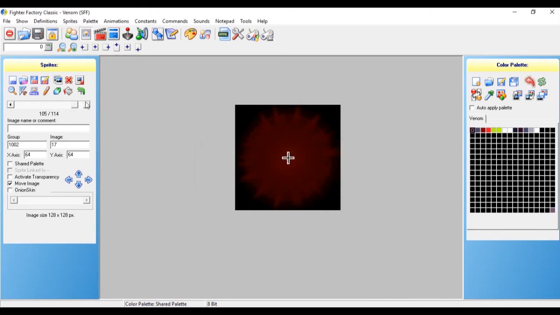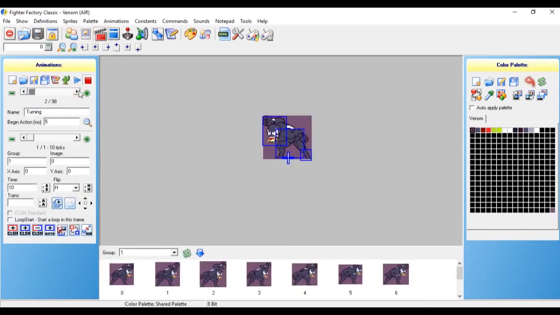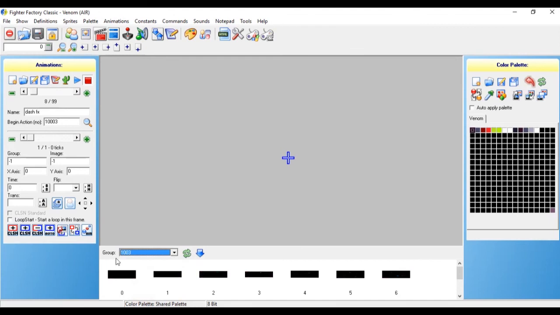Now once I did that, I'm going to need to go to the animation file and make an animation for this effect. So to make it easy on me, I'm going to go to the walking animation, this walking forward animation, and I'm going to click this plus sign to create a new animation, and I'm going to name this animation dash FX, and I'm going to make the animation number 10,003.